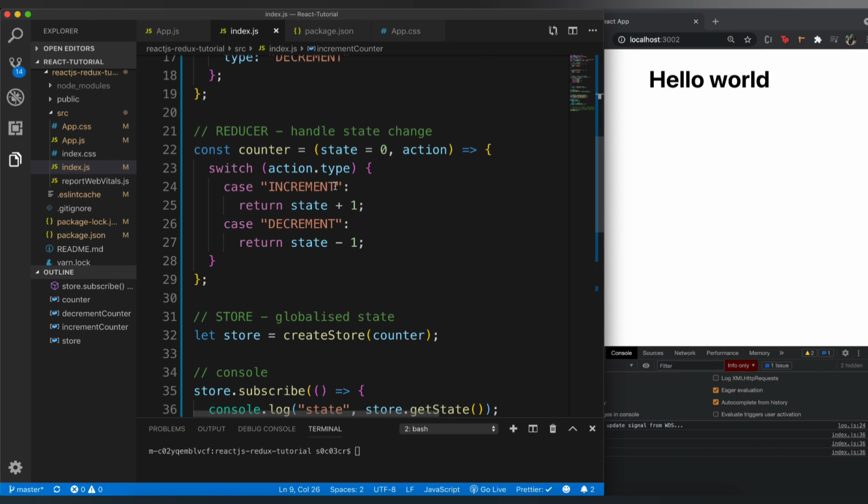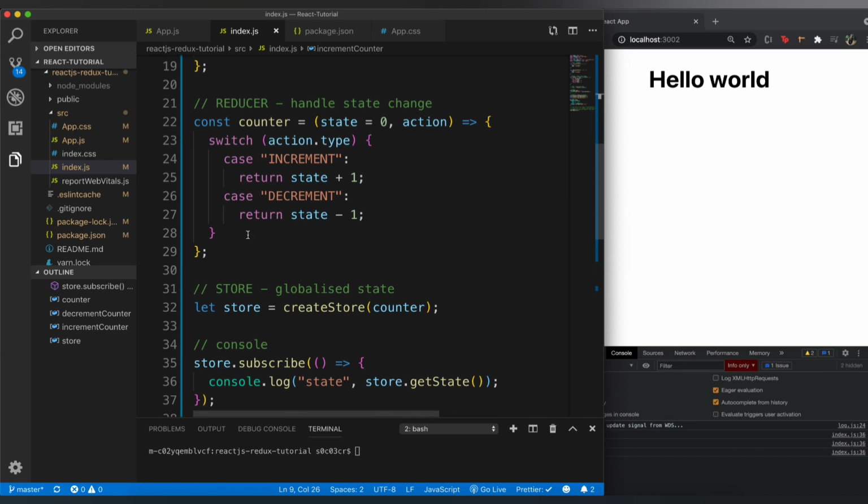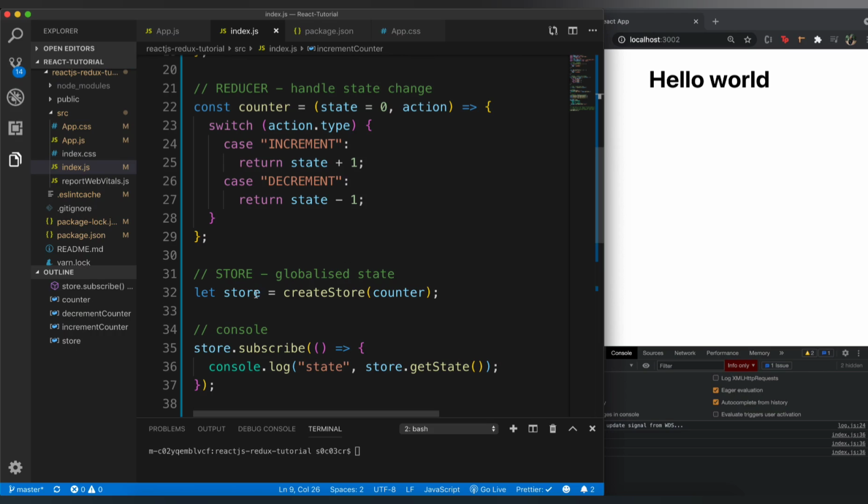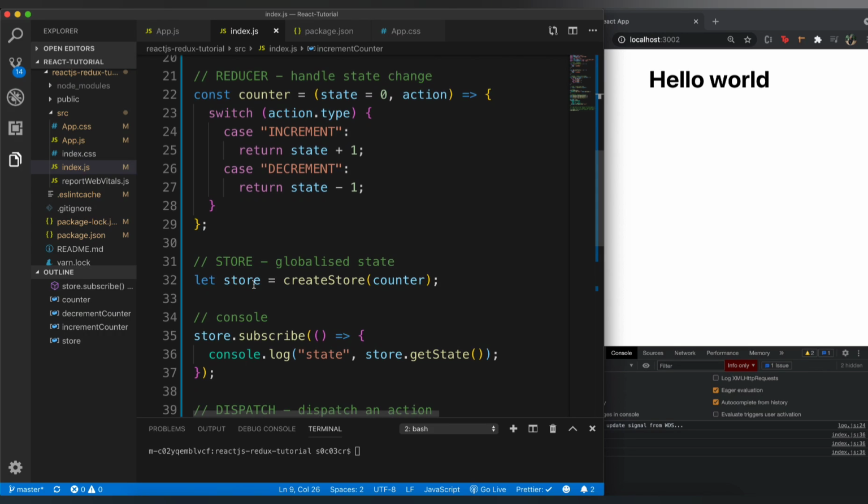So if it is increment, increment the state, otherwise decrement the state. So this is how the flow works. It comes to the reducer. And finally, when the reducer has changed the state, what happens? Inside of store, we are actually passing the reducer. So when there is a change in the reducer, the global state also needs to change. So finally our global store is changing, and that's how we are able to get the state by doing store.getState. We can see that the changes are occurring in the store.